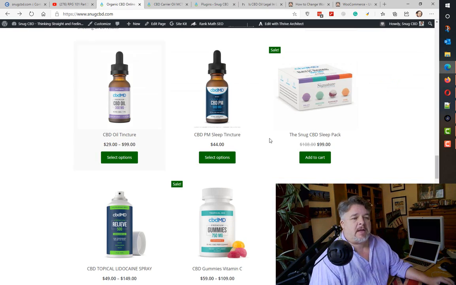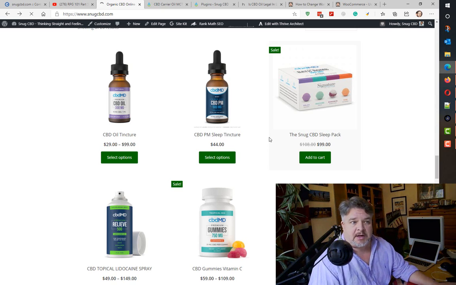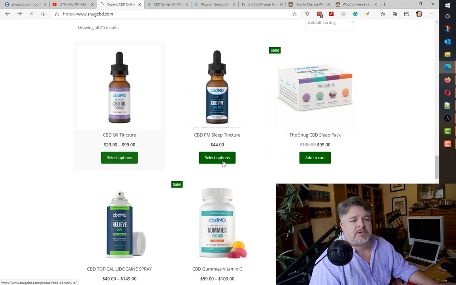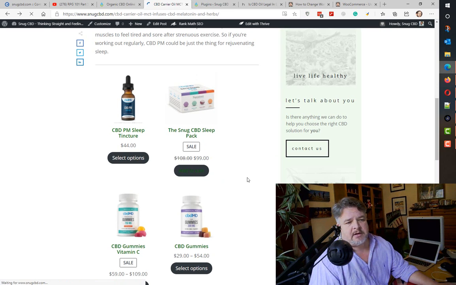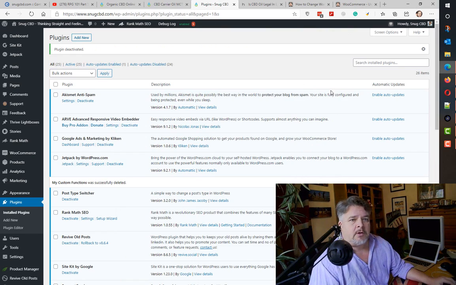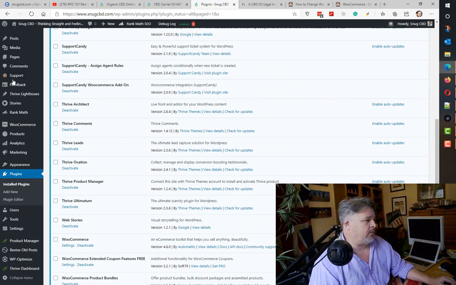So if I go back to my main page and refresh this main page now, I can see the main page just says select options and add to cart. That's the default. And on my regular pages, I'm expecting to see the products like the Snug Pack say add to cart, which they do, and everything else is reverted back to select options. Now, when I'm doing this for the other stuff, I need to go and add WooCommerce Customizer.